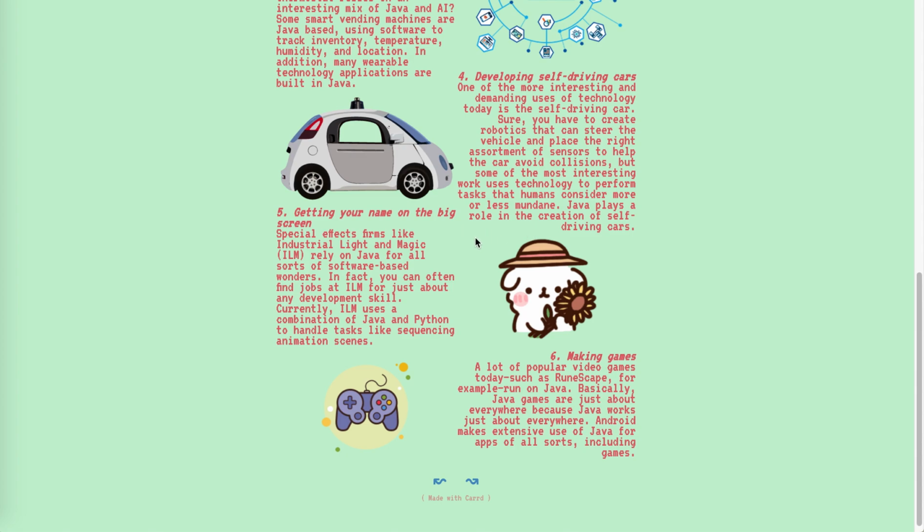Getting your name on the big screen. So, special effects firms like Industrial Light and Magic, ILM, rely on Java for all sorts of software-based wonders. In fact, you can often find jobs at ILM for just about any development skill. Currently, ILM uses a combination of Java and Python to handle tasks like sequencing animation scenes.